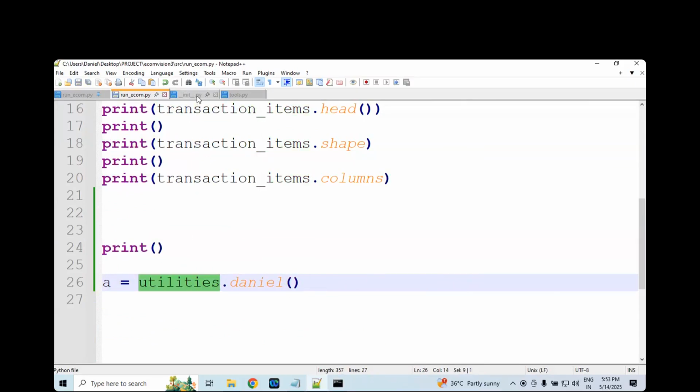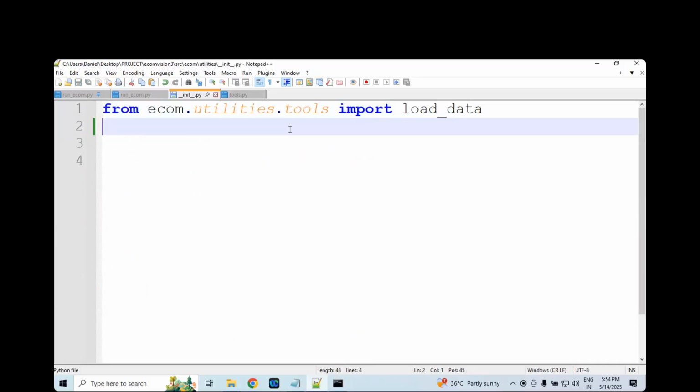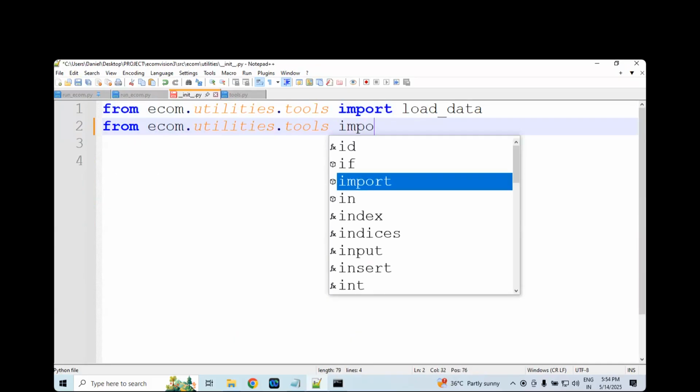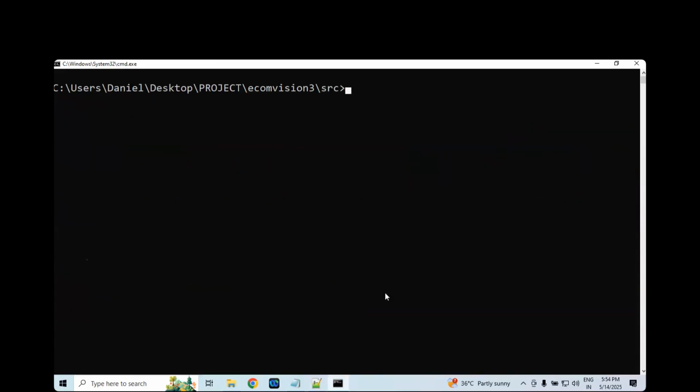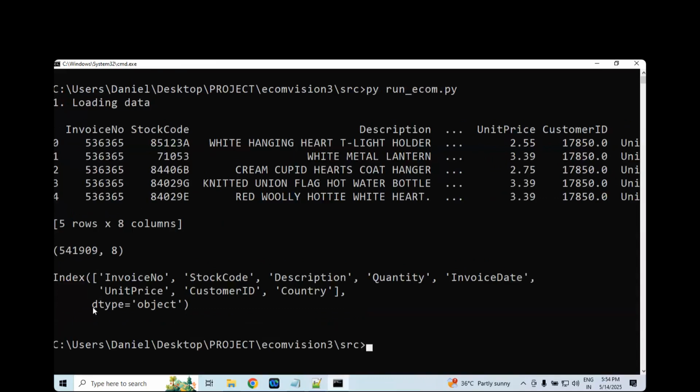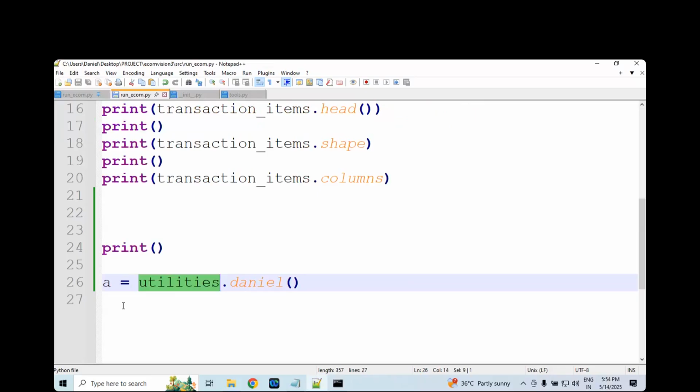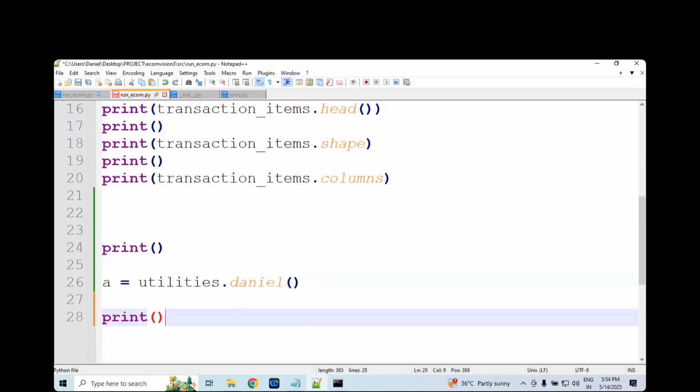Then go to utilities. And here, how to configure it? From ecom dot utilities dot tools import, tell me. That's it. Before calling, configure in the init file. Configure in the init file. Let's just access this one. Perfect, sir. What perfect? You need to print a. You need to print a.